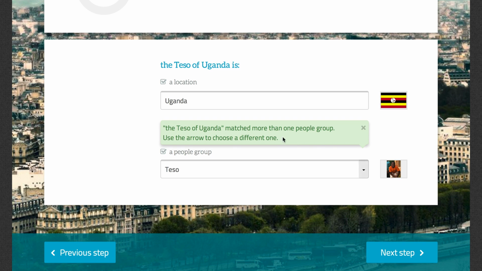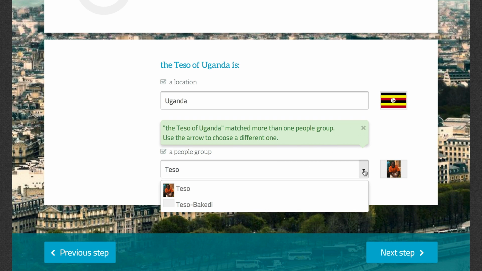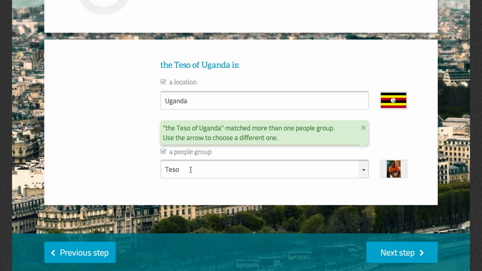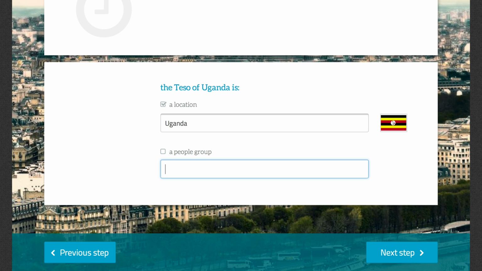In fact, it tells us that it found 2 people groups that start with Teso, or that have the word Teso. So we're going to just choose the one, let it pick the Teso people that it found. And if you wanted to find somebody different, or said this people group isn't correct, you can uncheck people group, and it won't assume that it knows about a people group.